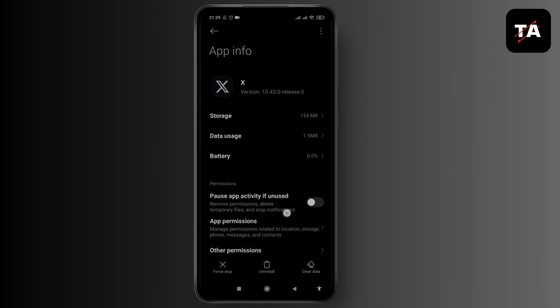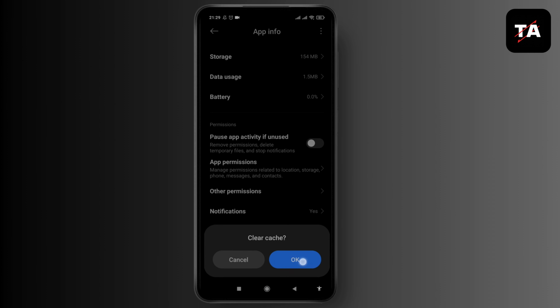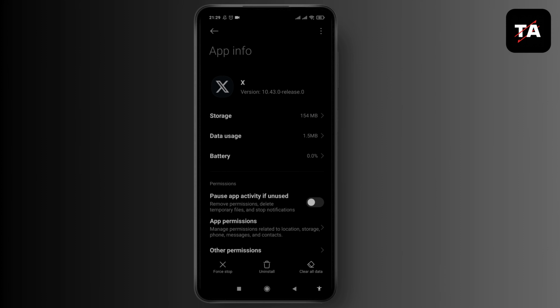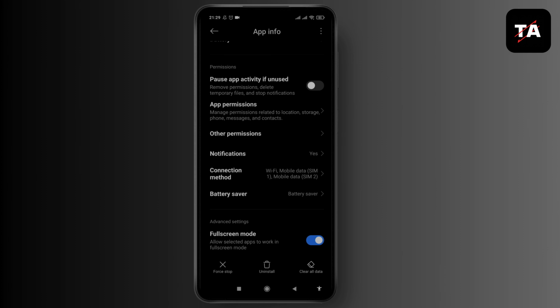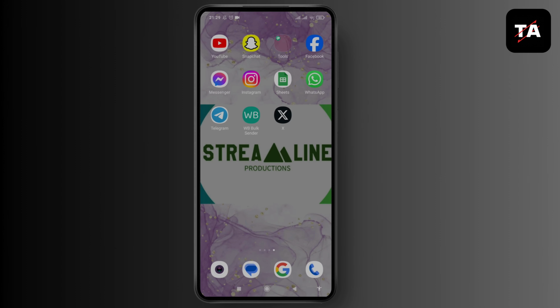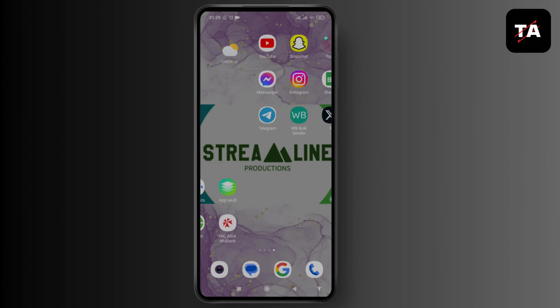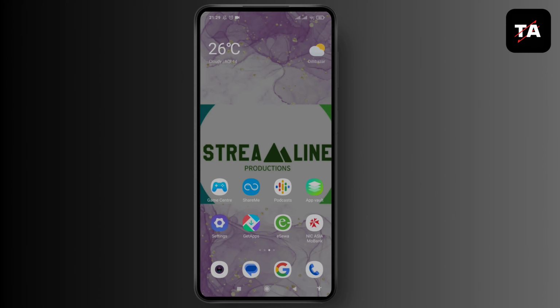Tap on force stop. Tap on clear data, clear cache, clear all data, and then allow all the app permissions. After that, try to watch videos and hope after following all these steps your problem will be fixed.